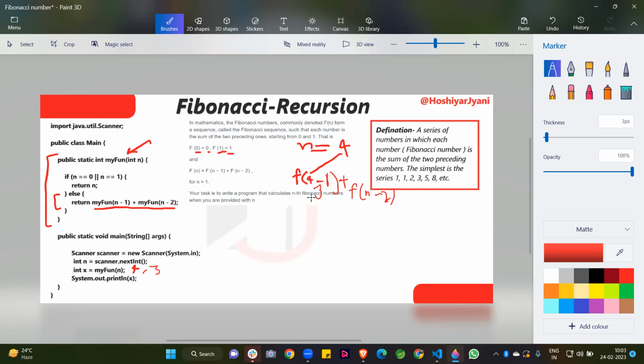Now the value of n is 3. So when f3 is called, the same situation is created. Our function f, where n is not equal to 0 and not equal to 1, then this function is called with n minus 1, meaning f of 3 minus 1. And with the plus symbol we can write here f of n minus 2. Okay guys.